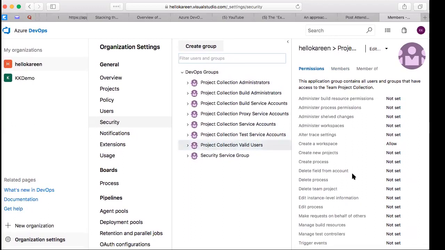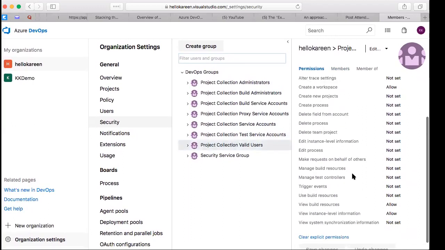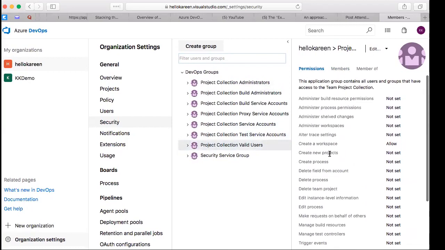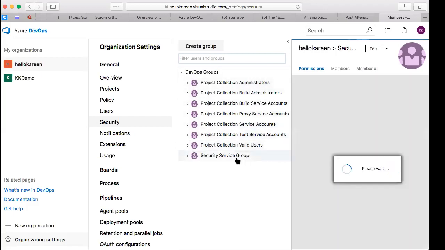So that's why valid users, you can see it does not have much in terms of things that are automatically allowed. Basically, the only thing they can do is create a workspace. They can check to see that the build resources exist, and they can see some basic information about the organization, but that's really it. They can't see anything. They cannot do anything. In order for a valid user to be able to do anything, that person also has to be added to one or more of these other groups.